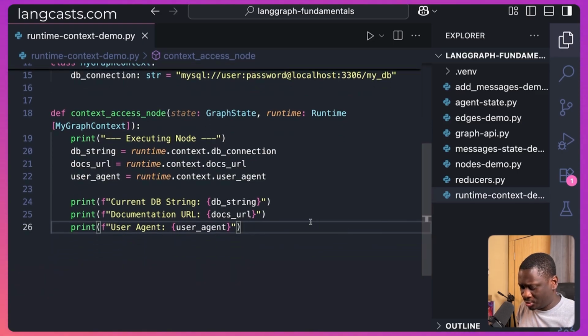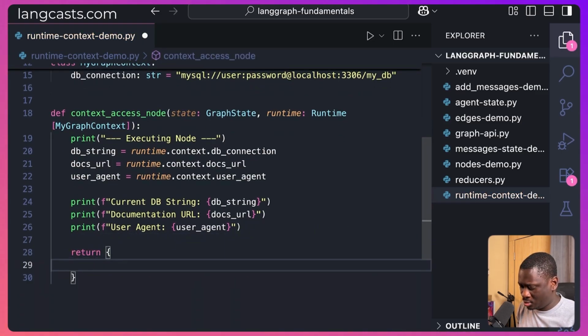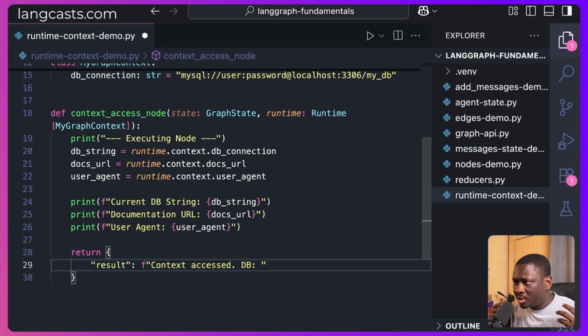And just for good measure, let us return something to the state. Just going to return results, and we'll say context. This is an F string. Context accessed, and the DB we're using. Context accessed. The DB we're using is, let's just print a substring of the DB, because later on I'm going to be switching it from MySQL to Postgres. So this will just tell us when it has switched.